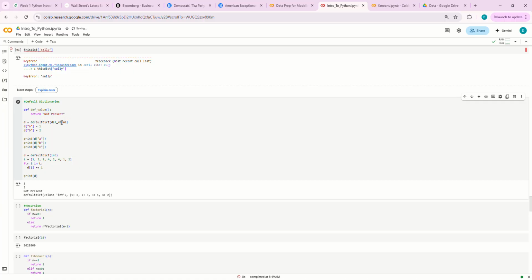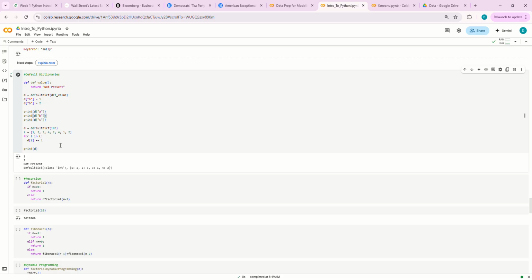So d equals defaultdict of default value. d of a equals 1, d of b equals 2. And so here we go. d of a, 1, d of b, 2, d of c, not present. And then d equals defaultdict of int. So this means just 0. So now for L equals 1, 2, 3, 4, and then for i in L, d of i equals 1, print d.